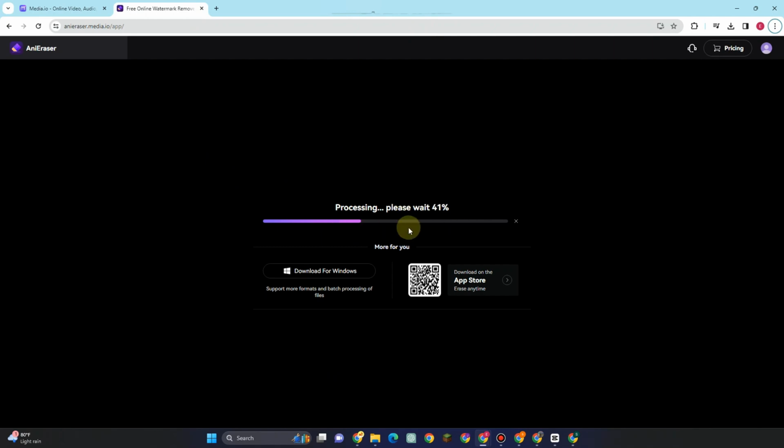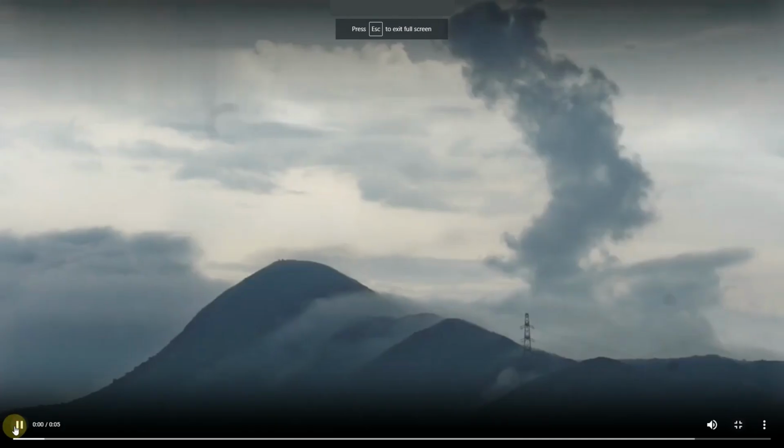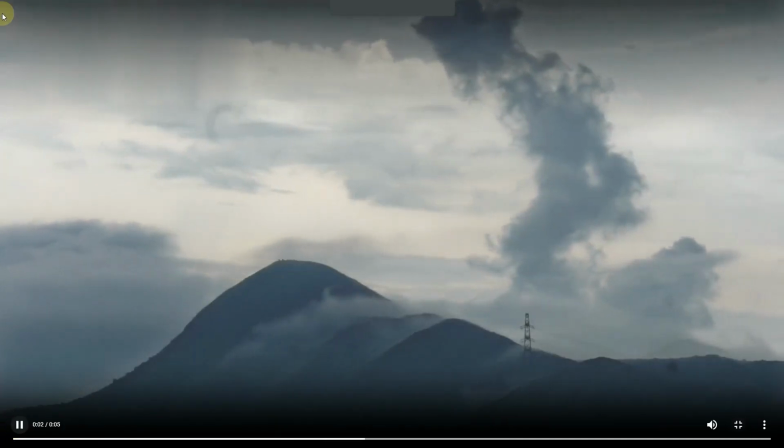So once done, you will see here that it is now processing. And once you're okay with the result, you just have to click download, and this is the result. So it has removed the watermark already.